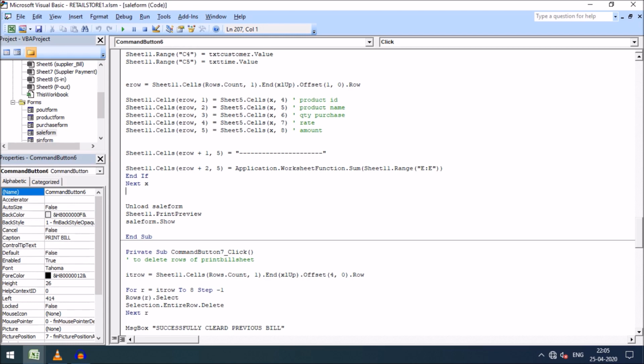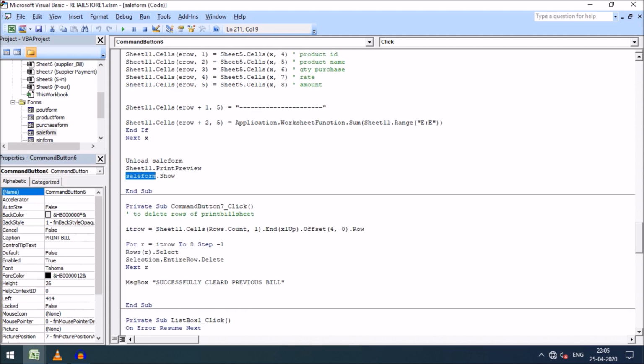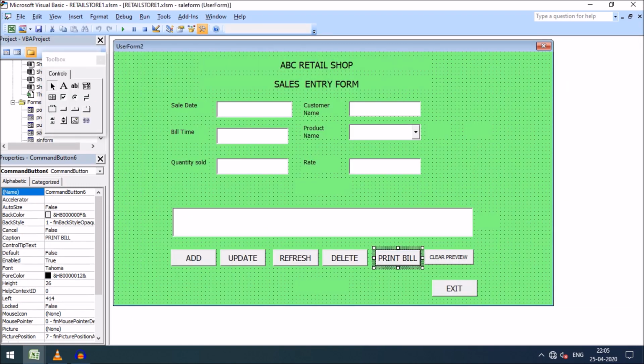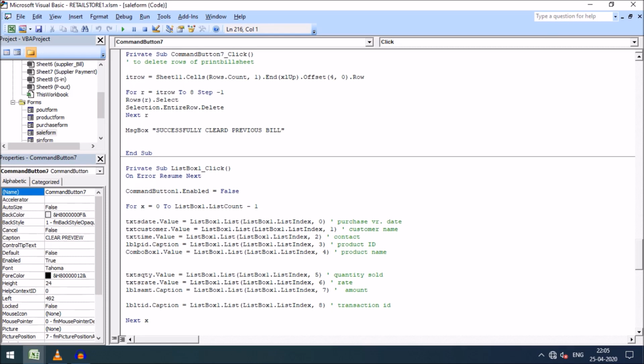So our coding has been done, and then it has been unloaded: print preview sheet 11 and sales form dot show. It is shown again after viewing this print preview option. So, friends, in the sales form there is the print bill and clear view option. You know this, how to clear these items of sheet 11, to prepare it for the next billing.